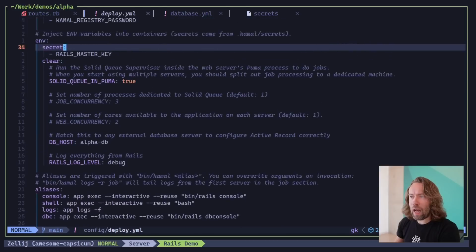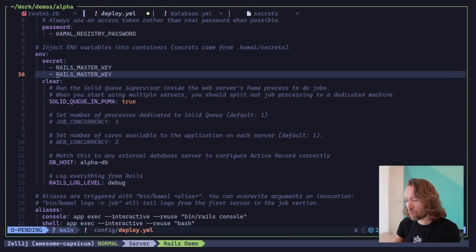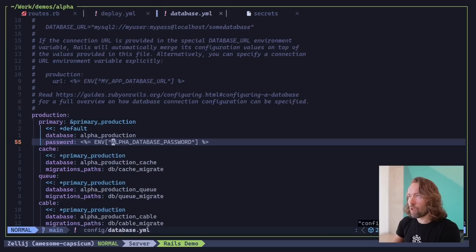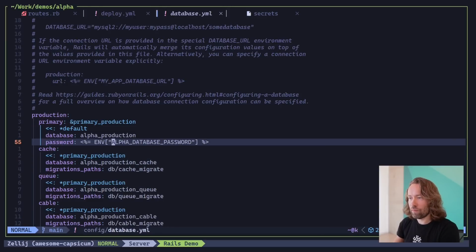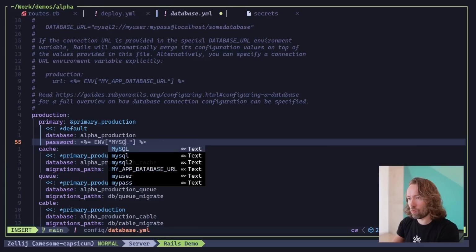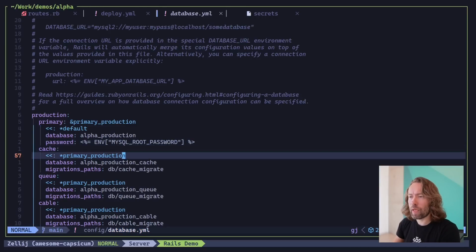So we're going to have to pass that in to our Rails application as well, such that that has access to the MySQL root. Not root host, root password. And we are going to use that in the database YAML file here instead of this alpha database password. We're going to do the MySQL root password. Now we have everything set up to be able to refer to each other.